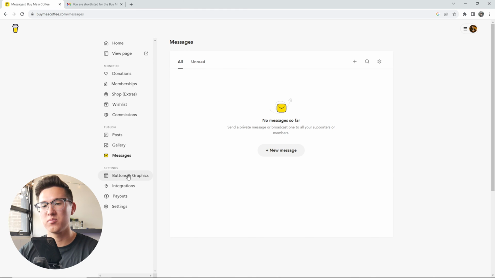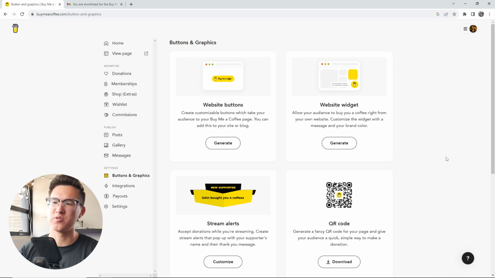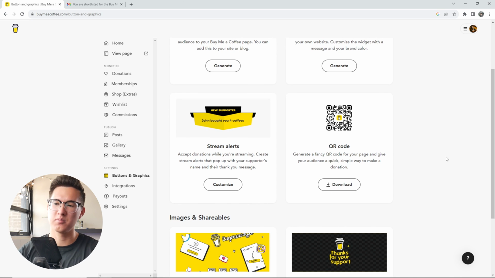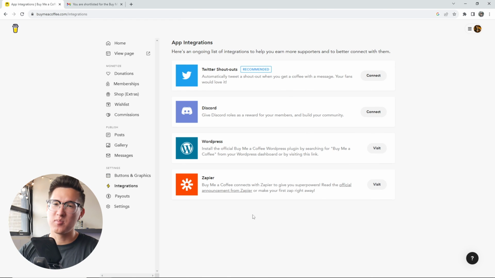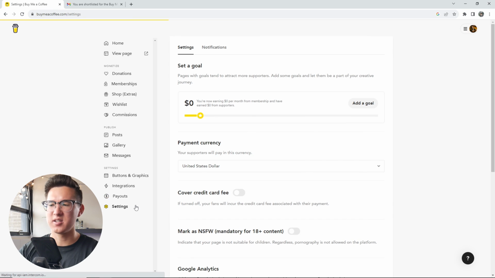Once you get an appealing and personalized Buy Me a Coffee profile set up, you'll undoubtedly want to share it with people, so the Buttons and Graphics section here lets you create buttons or widgets to embed on your website. You can also create custom stream alerts and QR codes here, plus grab Buy Me a Coffee brand assets, GIFs, and stickers to really round out all the social media tools you'll need when working on Buy Me a Coffee. Last but not least, there's integrations for connecting Buy Me a Coffee to other third-party apps that'll enhance functionality, payouts for managing payments, and settings for customizing your experience with the platform.